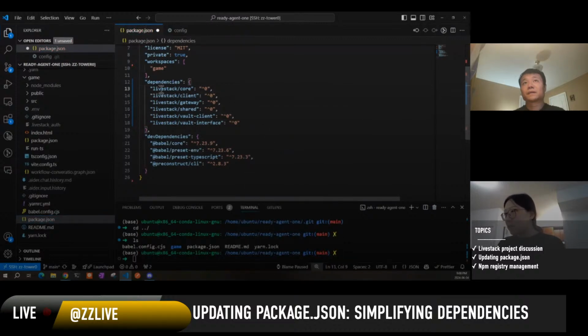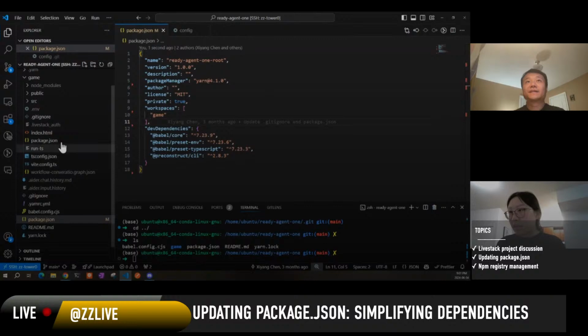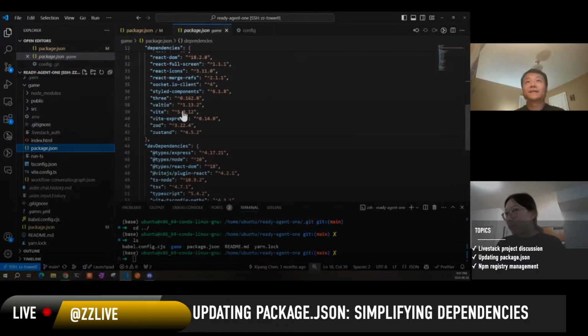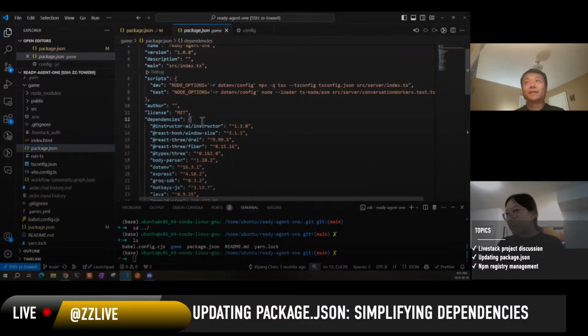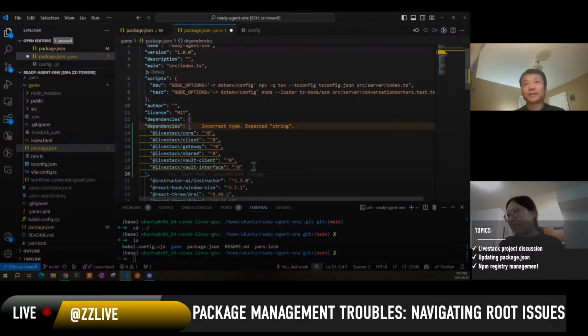Wait, sorry, this is the root package.json. The actual package.json is in the game folder. That's alright, we'll just go to the game folder and add those dependencies. Actually, there's probably no point putting everything in the game folder anymore, but we can change that later. Yeah, we're doing that because we were trying to accommodate the submodules.